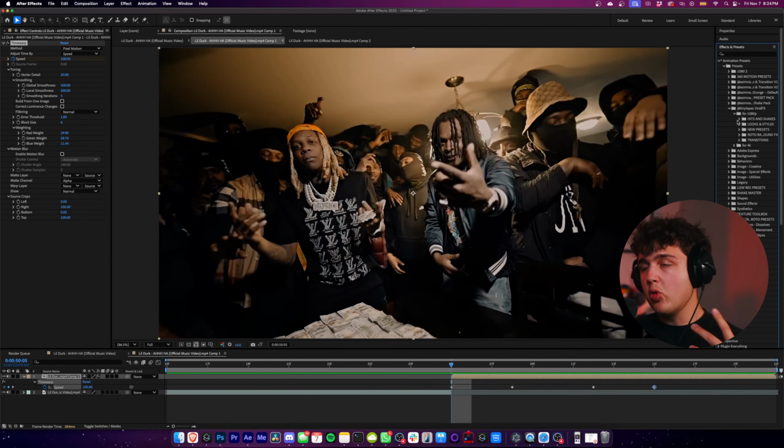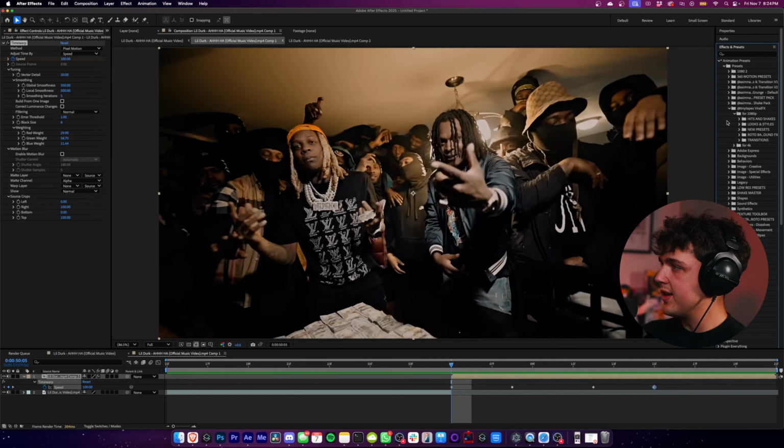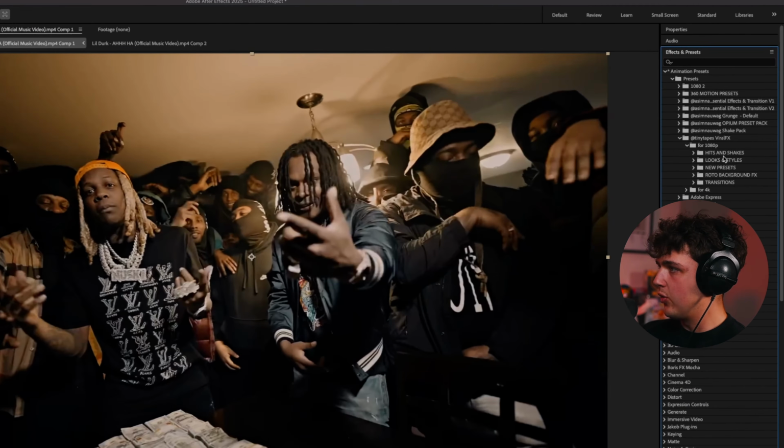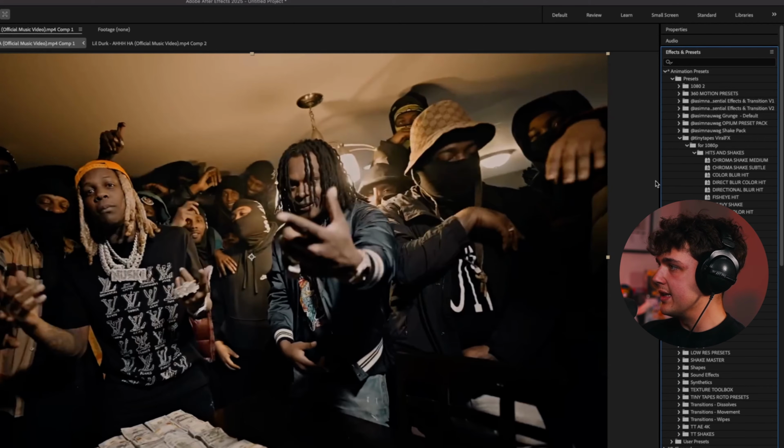And to spice this up, we're going to be using our brand new viral effects pack. On the right side here, you guys can see we have folders for hits and shakes, looks and styles, new presets, roto background effects, and transitions. We're going to open up the hits and shakes here.